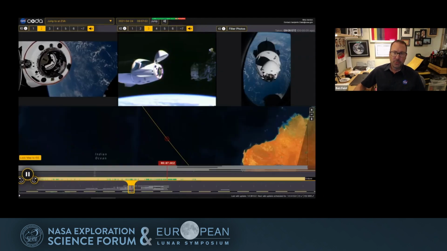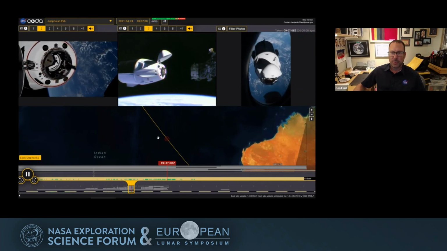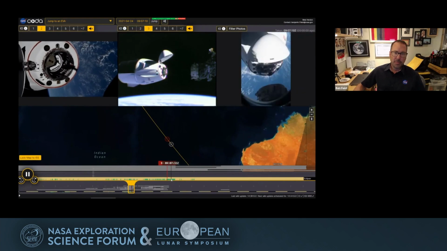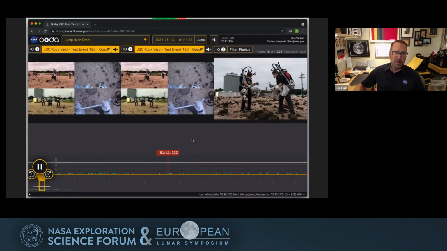It's also useful for non-EVA events. Here's the latest Crew Dragon docking. And because you create a system like this just for EVA purposes, you actually wind up enabling all kinds of operations. Coda is also used on field training.